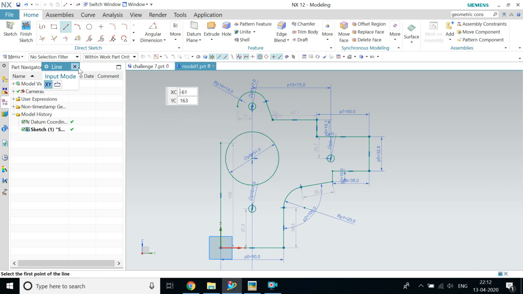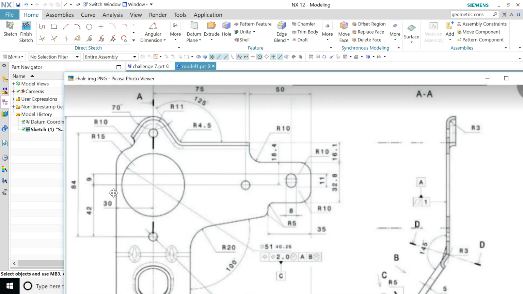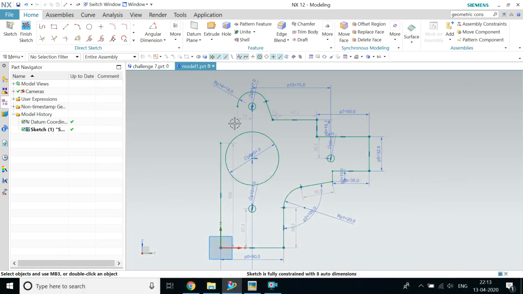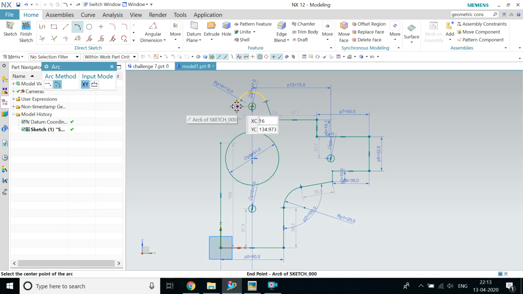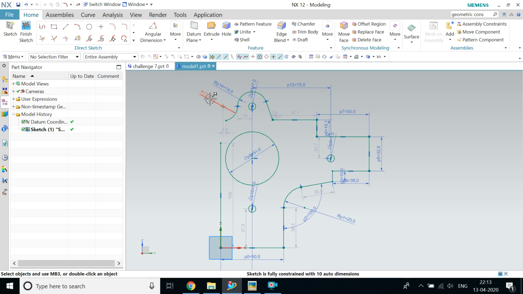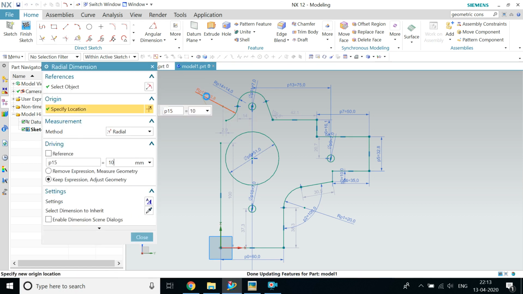Okay, and now let's see our sketch first. So now we have an arc of 15 and 10 mm over here. So let's do this. First create an arc of 10 mm. Sorry, we'll select this 3-point arc because we don't have a center. So let's do this and give this a dimension of, let's say, 10.